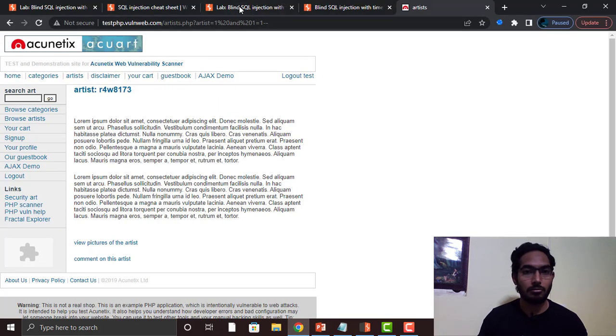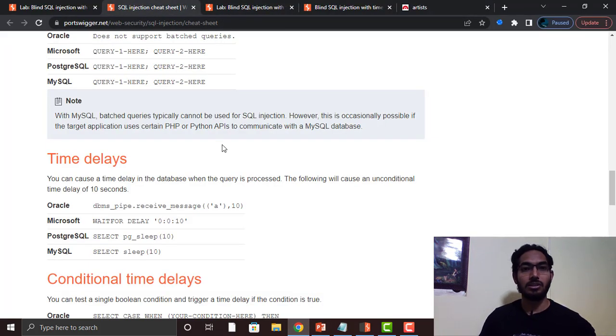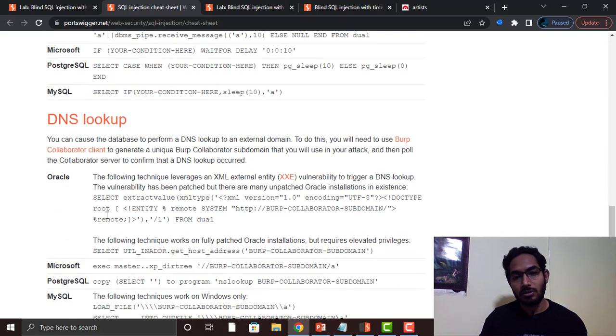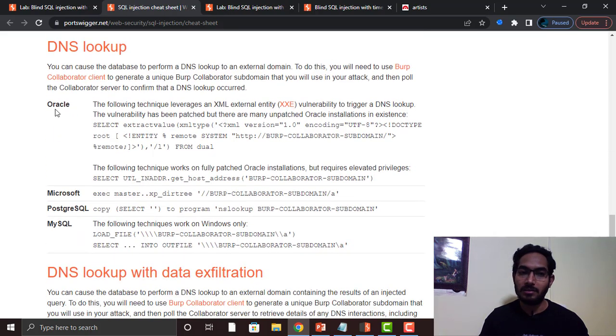As I want to show you here in the SQL injection cheat sheet, we have different payloads for every different database, right? For Oracle, Microsoft, PostgreSQL or MySQL, there will always be different payloads. For conditional time delay also, you have to use different payloads for every database. These payloads are pretty well defined and you have to use them the same way, because these are case sensitive.